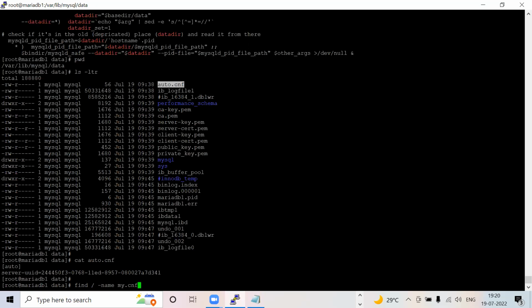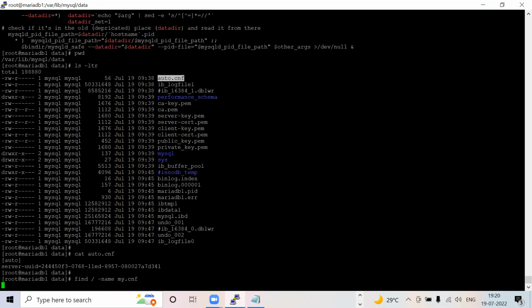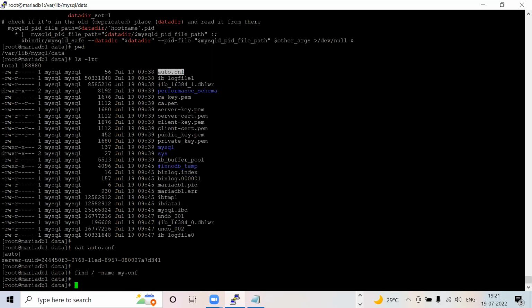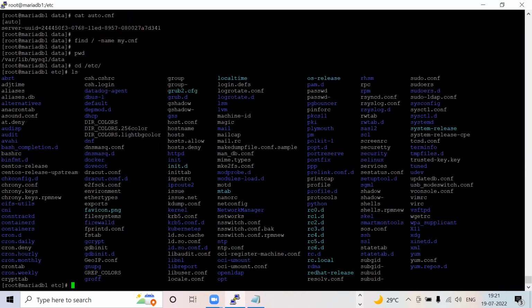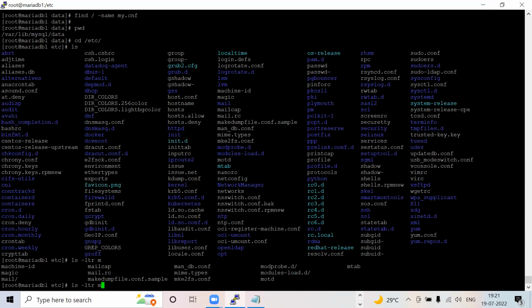I will find it. I'm searching actually. So it will create a default, yes, by default it will create. Right now you are using which one? Binaries, right? So that is the reason it is not there. If you are going with the RPM installation, by default it will create my.cnf in the /etc folder, under /etc by default.